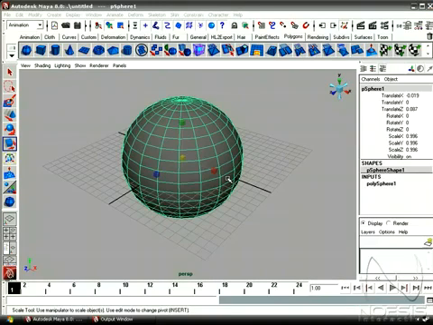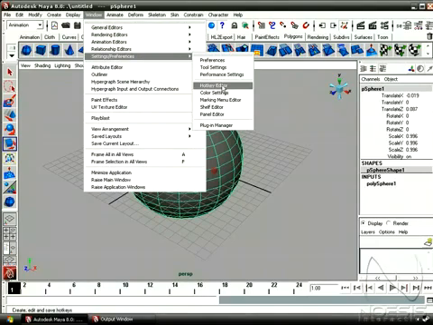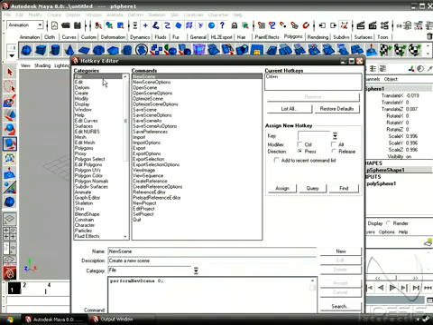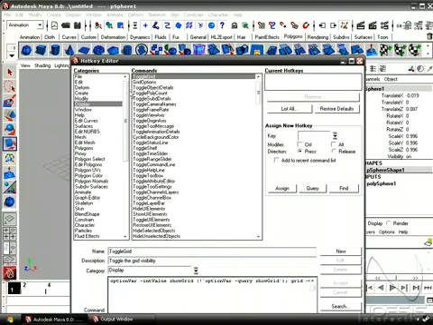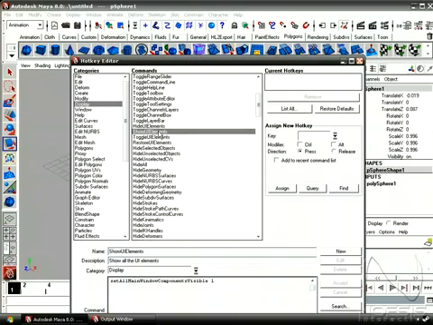So another really great way to just really quickly get some real estate is to set up some hotkeys that will toggle on and off the entire UI. So let's go ahead and go to Window, Settings Preferences, Hotkey Editor. Then under Categories, let's go to Display, and under Commands, let's look for Hide and Show UI Elements. So let's set up the Hide UI Elements first. So if we go ahead and assign the key to be Z, and let's use the Alt modifier and just click Assign.